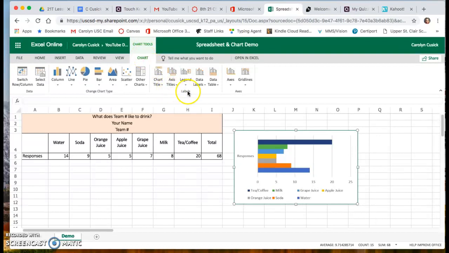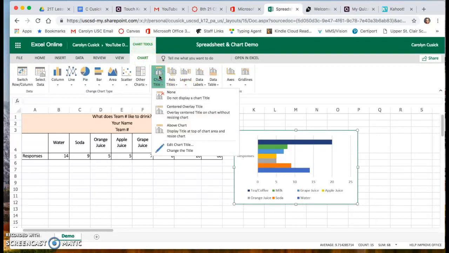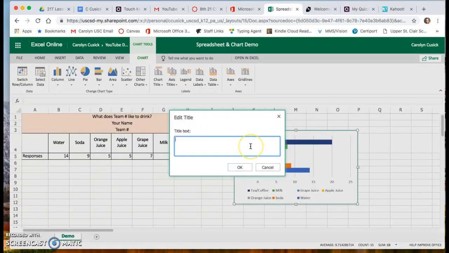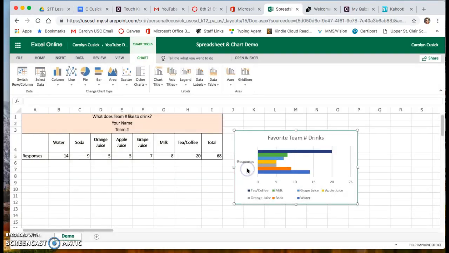I'm going to the Labels group. I'm going to work from left to right. So let's begin by clicking on Chart Title. Let's put a chart title above, and I'm going to label this Favorite Team, whatever the number is, Drinks, and click on OK.